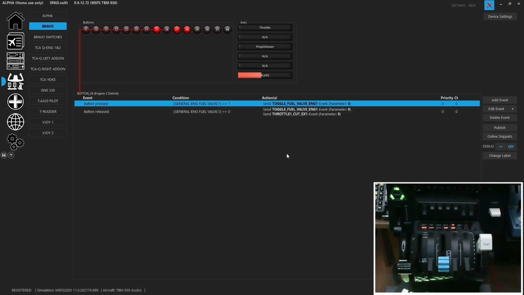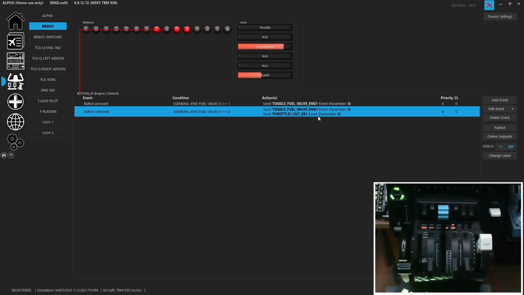One of the other little things that we still got going on down at the bottom: when this pushes down into the cutoff position, we're still able to send fuel valve engine 1 parameter 0, and when we do that, that has the animation move, so it goes into the cutoff position for us and is not an issue.